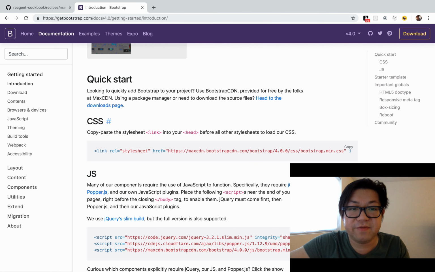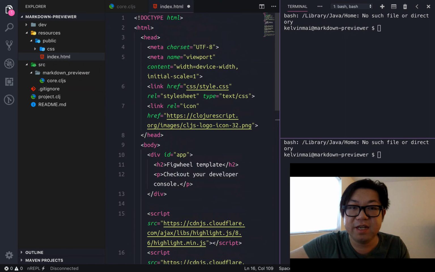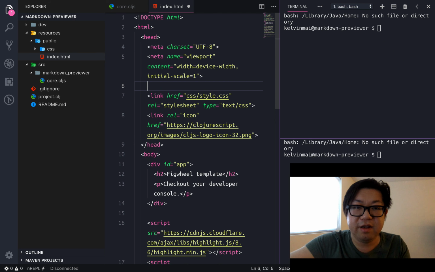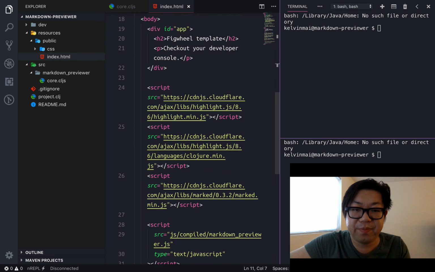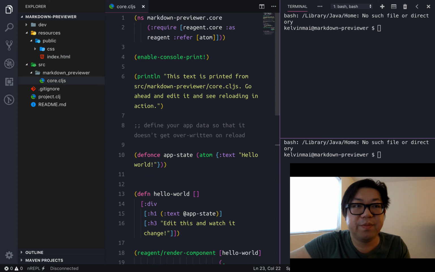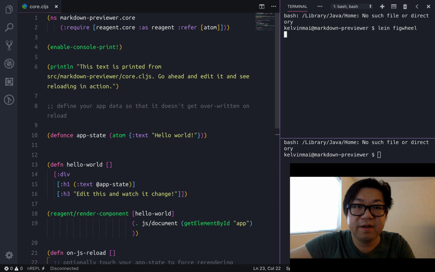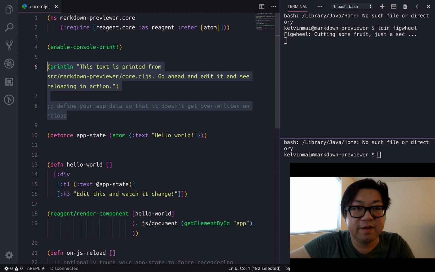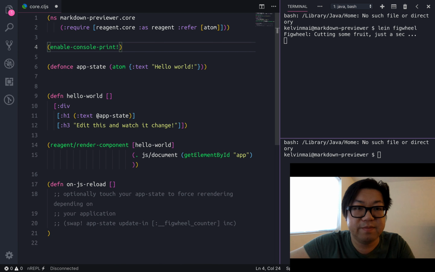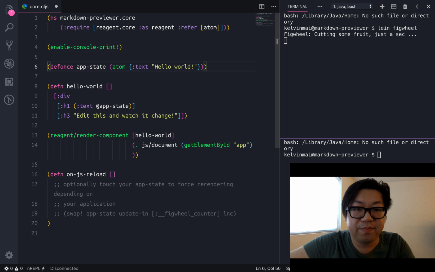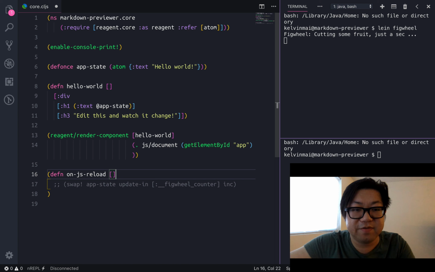And then we're also gonna need, yeah, we just need Bootstrap for the style sheet, so I'm just gonna press the copy button, which is a lot easier. And we'll put it right here. Alright, cool. And then let's just start the REPL, so lein figwheel. And I'm gonna delete some extra stuff, so we don't need the print statement. And we don't need these comments. I'm gonna leave the bottom one just for reference.